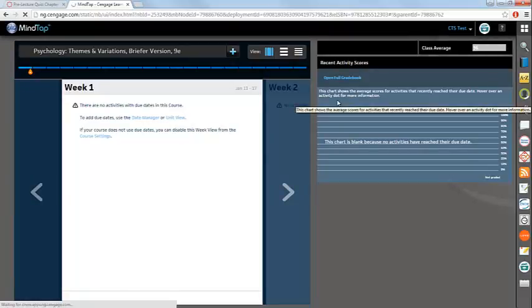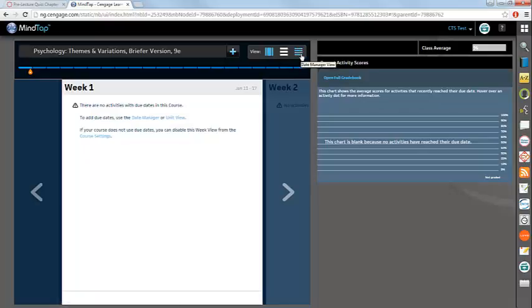There are 3 views that you can use to navigate through your MindTap course. The default view is a weekly view, and this would show you anything that you have set to be due in the given week. You can move to future or past weeks using the arrows on the sides.